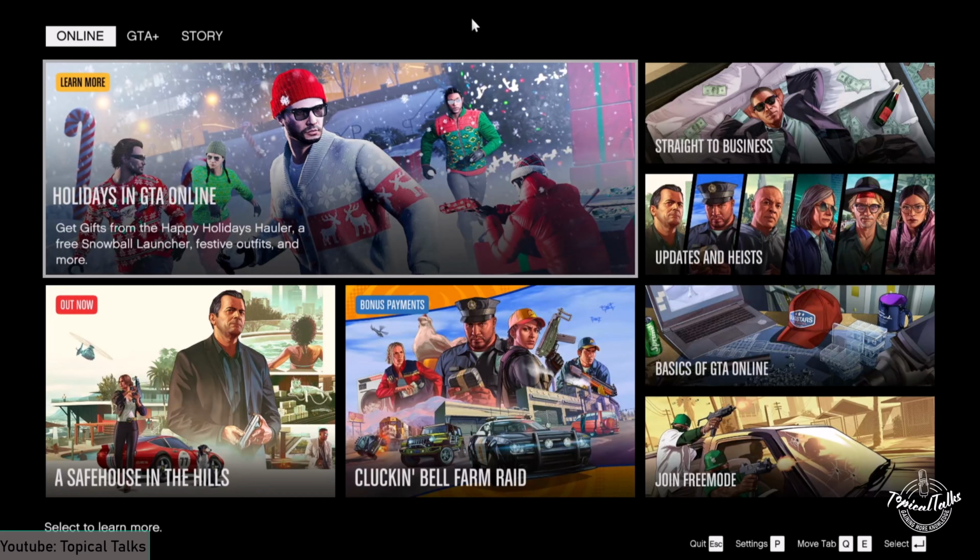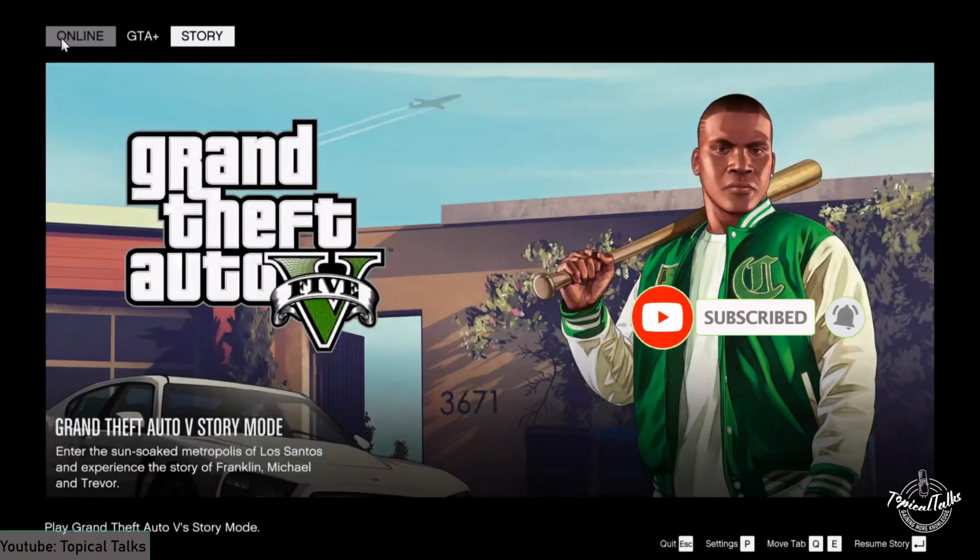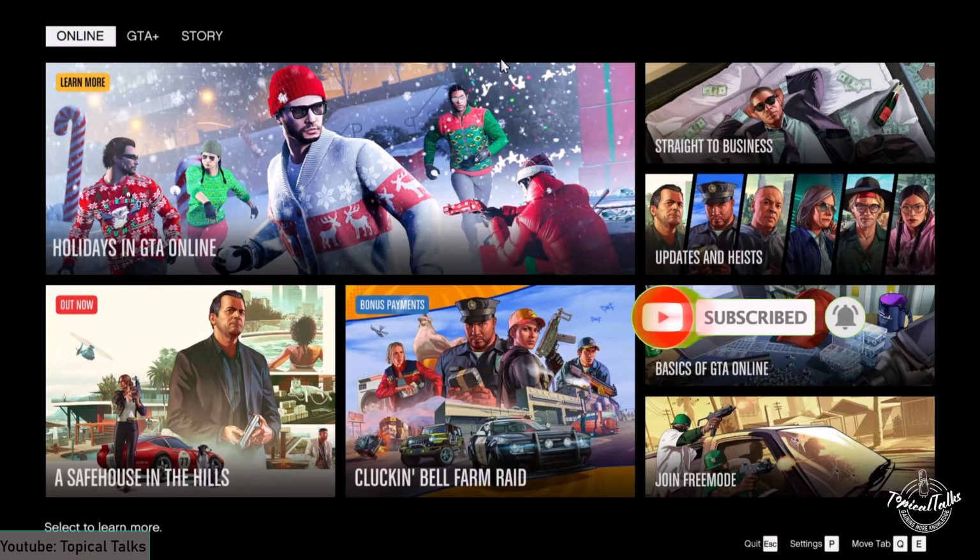After that, when the game loads, all the mods in the game should be disabled and you can easily go into the story mode or online mode in Grand Theft Auto 5 and enjoy the game as you please.